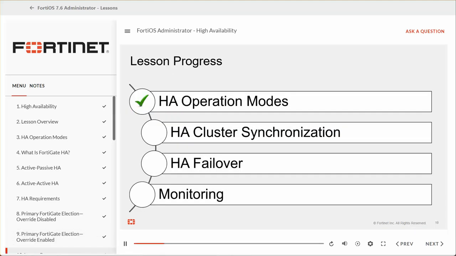Good job! You now understand HA operation modes and the election of the primary FortiGate in an HA cluster. Now you will learn about HA cluster synchronization.